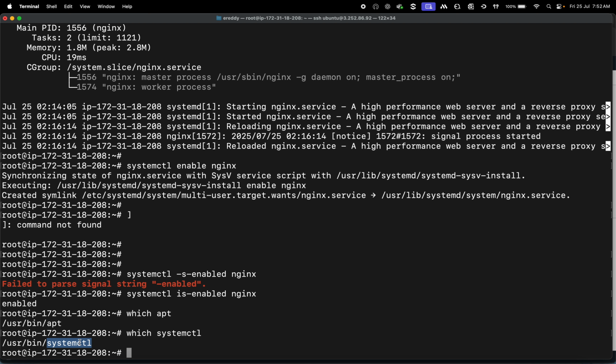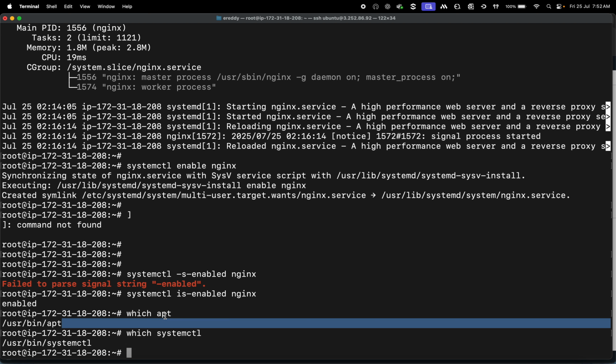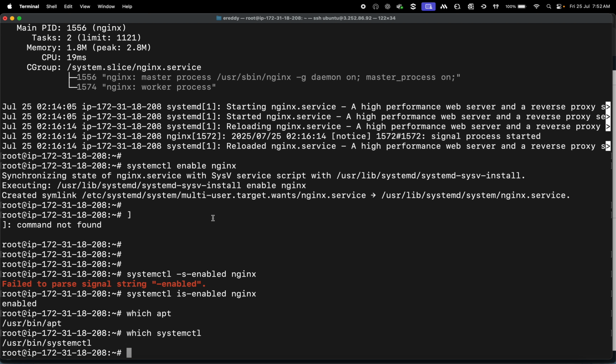Now systemctl, let's say this comes from an executable file, and these are the arguments we are passing to it. With apt install something, the install and whatever we are doing are all arguments or parameters we are passing to this command. Same thing for systemctl.